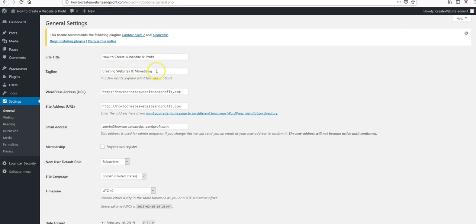Okay, tagline, you can put something in here if you want. It's not necessary, but it's just talking about what the site is about. So we'll leave that at that right now. The WordPress address and the site address, these need to be the same. Okay, so mine is http:// how to create a website and profit.com. There's no www in there, and so it should be the exact same down here.